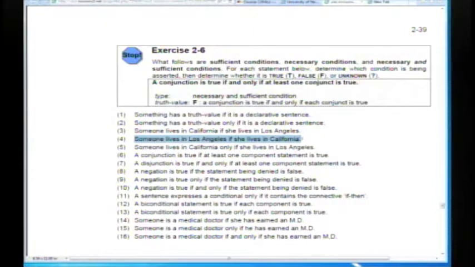What about number 5? This is easier to see. Someone lives in California only if she lives in Los Angeles. What kind of condition is being asserted here? Necessary. Is it true or is it false? It's false. Why? Use the vocabulary. It's not necessary for you to live in Los Angeles. Exactly right. All right, we getting this? I'll take a look at a couple other examples here.